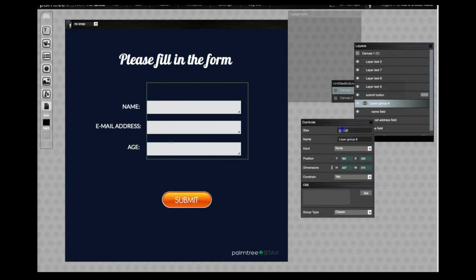Also, whilst I'm about naming things, I'm going to click on the group and change the name of the group as well. So same process, I've clicked on the group, gone into the controls panel, clicked into the name and typed in field group.